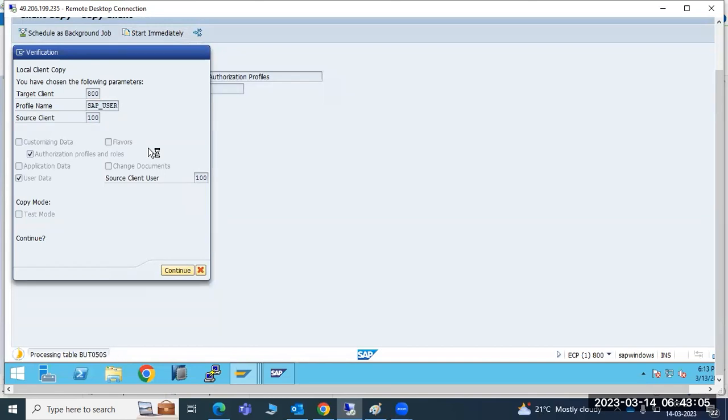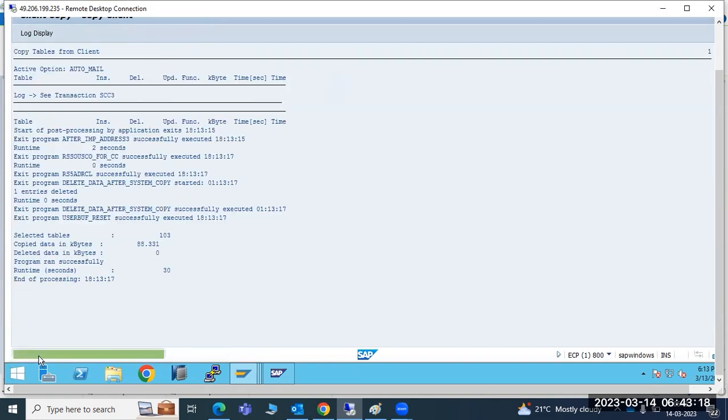See, it is still processing in the dialog mode. See, almost completed. You can see the status here. Yes, I think it has completed. One or three tables are completed now. So it's done, right? It's done.